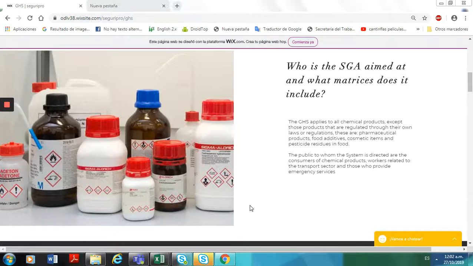So on this occasion, we are going to make a GHS label for sodium salt, okay? So let's start, okay? For this example, I'm going to show you some clues that can help you make this label easier, and an easy way to find the safety data sheet of a chemical, okay?